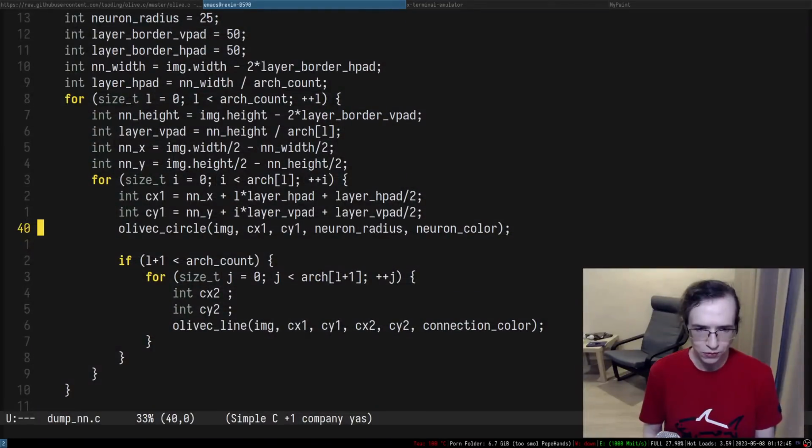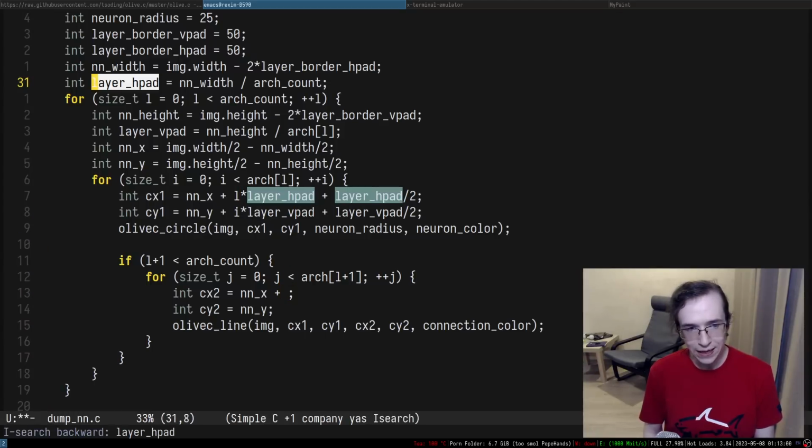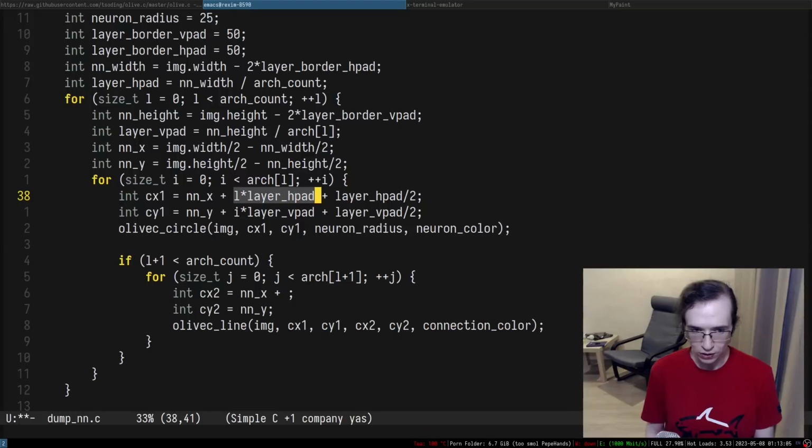So everything seems to be fine. Okay, so that means we can calculate this stuff in a similar way, right? So it's going to be NN, either X or Y, plus L multiplied by H pad. But H pad doesn't depend on the current layer. So that means this is totally fine.